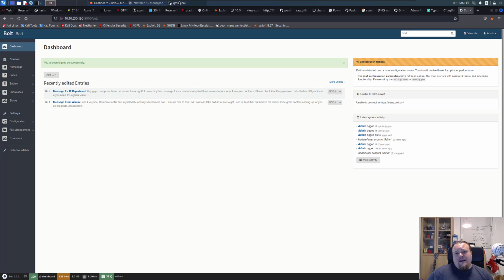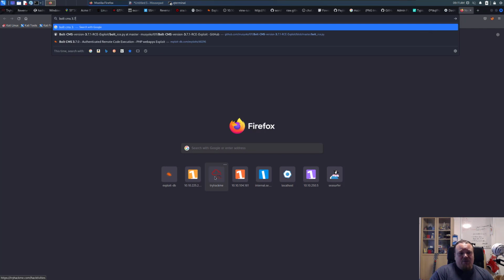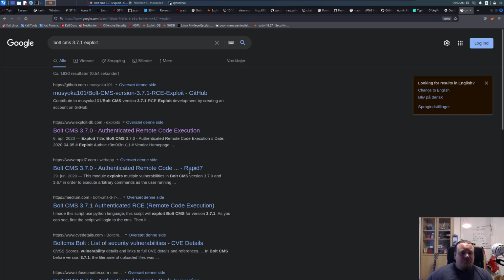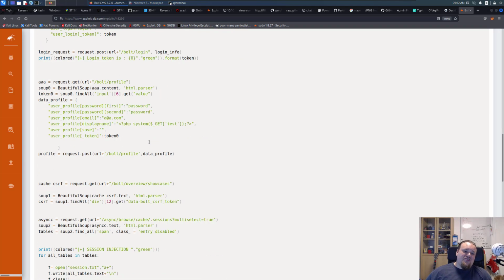Actually, I go ahead and boot up a tool, but it's just like Bolt CMS 3.7.1, and then write exploit, and you find something at the same moment on ExploitDB, which is an excellent site to search for exploits, and this is called authenticated remote code execution. That is the most beautiful thing I've seen for a very long time. Authenticated means that if you have a user you can log in with, we do. Remote code execution, oh, I can execute code on the server. There's a script here I can use.